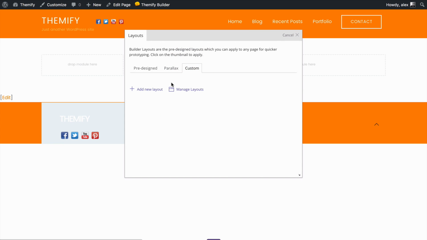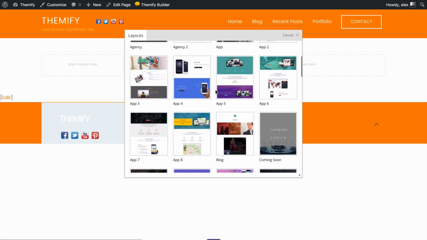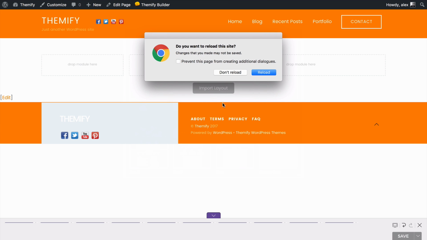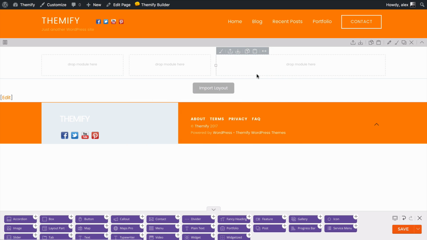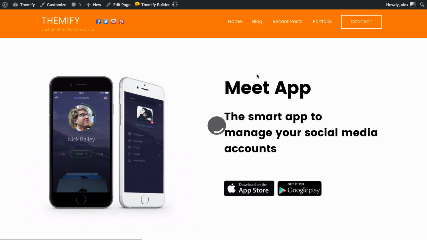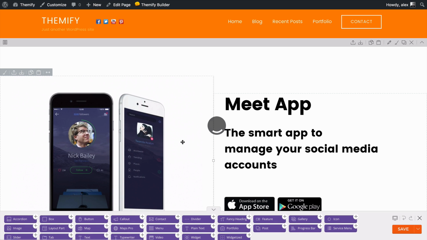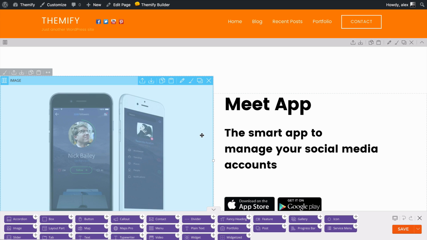You can also add custom layouts here, so you can add your own and then manage them there as well. So importing one of these is just a case of clicking on the thumbnail. So I can import this one. You can either replace or add to the existing layout. Here I'm going to replace the layout. I can allow this to reload the page, and then that's going to load all of that content with just one click.